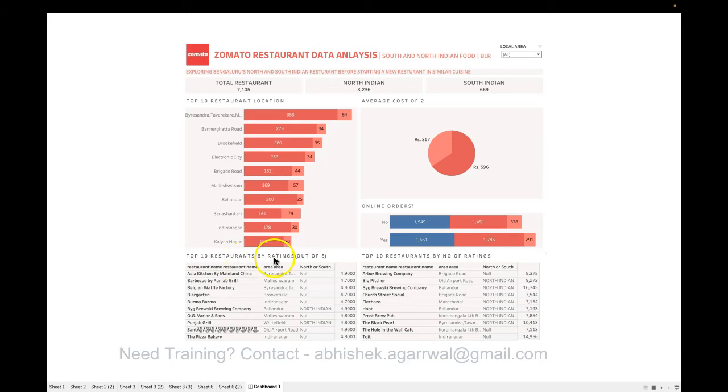And then top 10 restaurants by rating. That way you can figure it out, okay, where people have given the highest rating for North and South Indian food, and you can then definitely go over there. Surprisingly, Asian Kitchen by Mainland China, maybe looks like not just Indian but other parts of the Asian food is served over here, but then you have barbecue, you have the Belgian waffle factory, which is again very surprising, but so on and so forth.